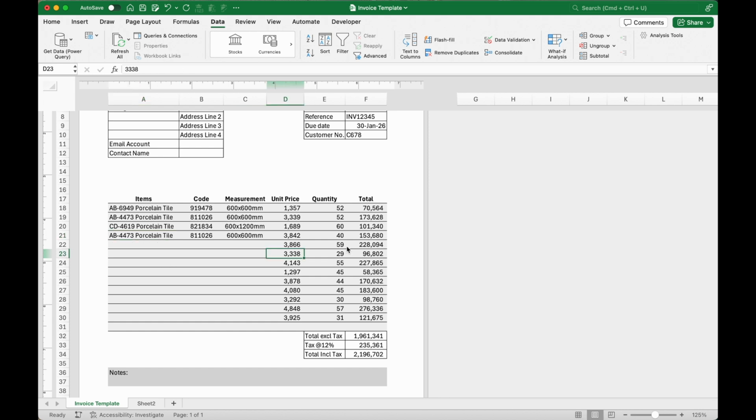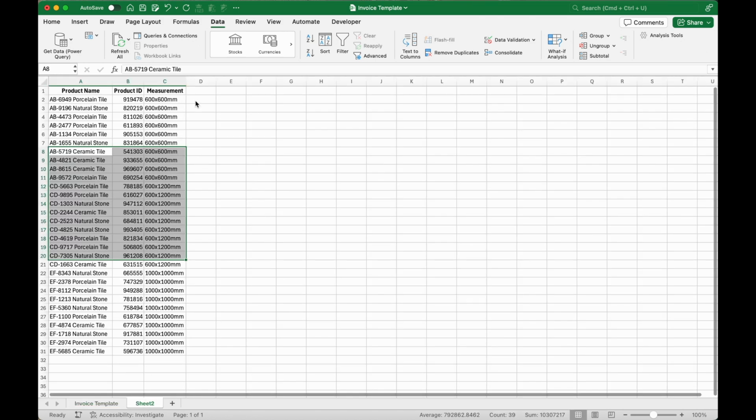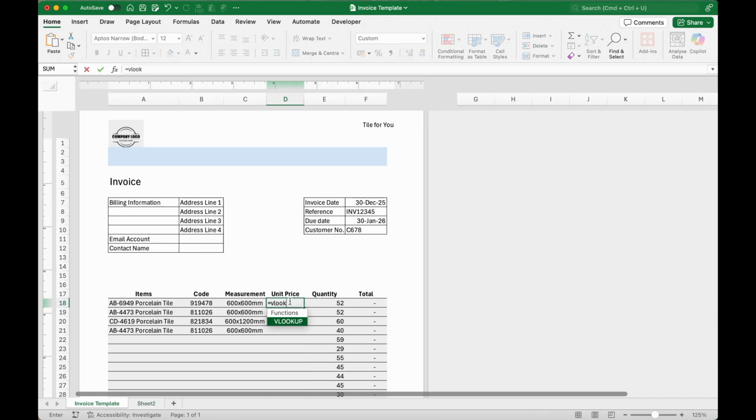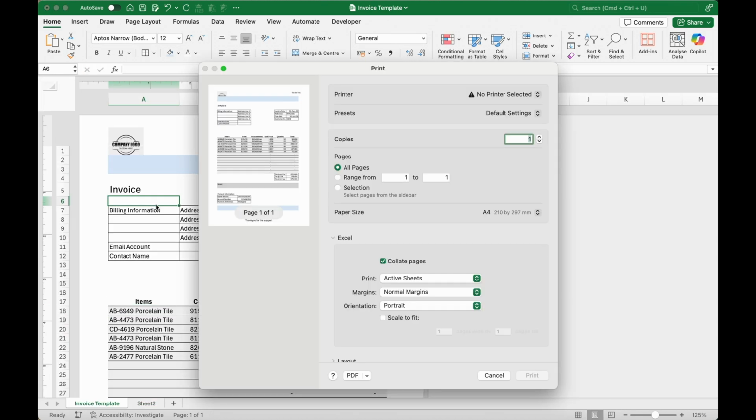You can also update your inventory list to include unit prices so you don't have to add them manually to the invoice. Use the same principle as we did with the product code and measurements. For the purpose of this invoice template, we will use the RANDBETWEEN function followed by the VLOOKUP function. Let's tweak it a bit.